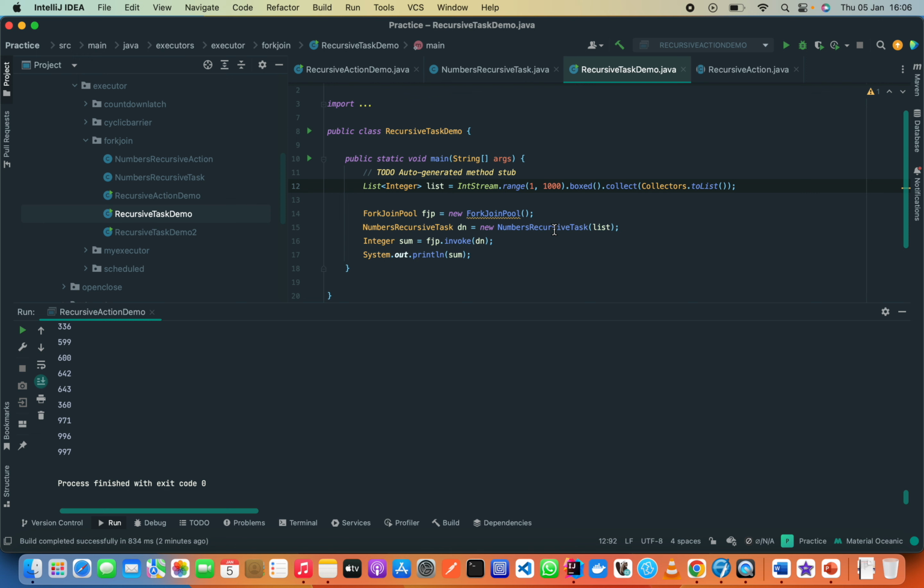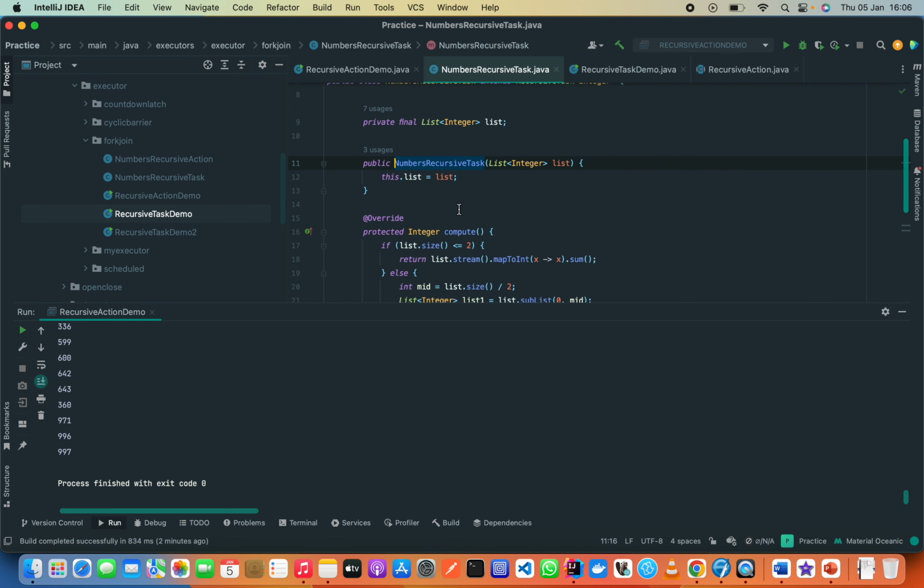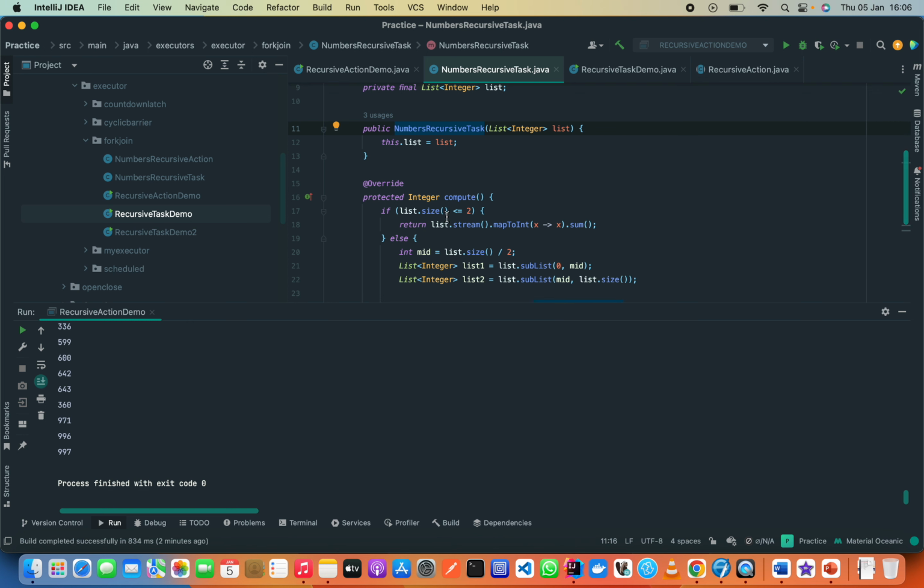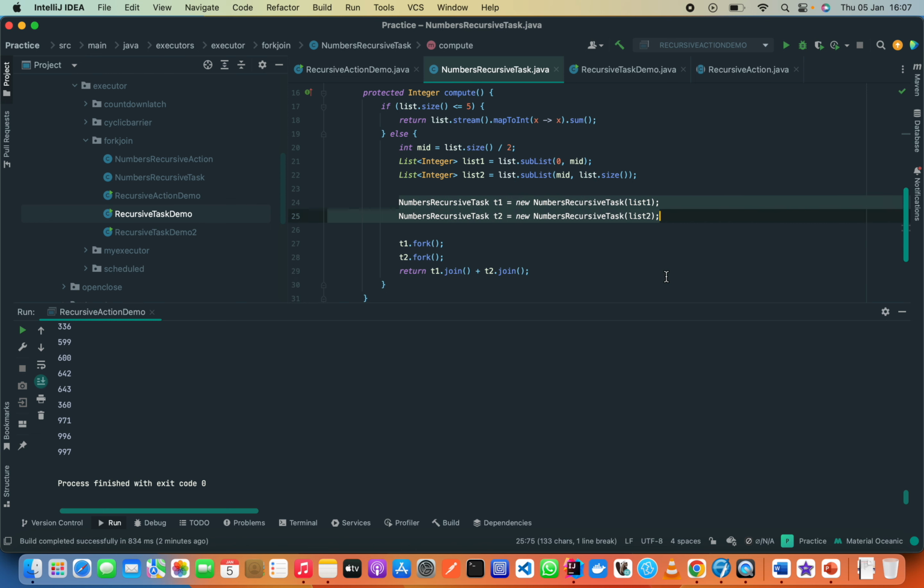Because remember, recursive task allows you to return something. So what we want to do is perform some addition. So we can just put 5 here. We are saying if the list contains less than or equal to 5, add those numbers and return the result. If not, divide the list into 2, create sublists, then create 2 of these tasks, and then what we are doing here, we are performing a fork.